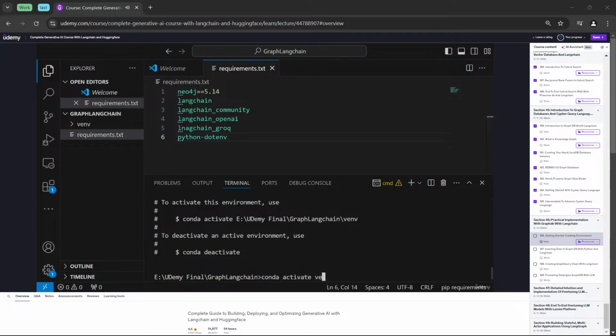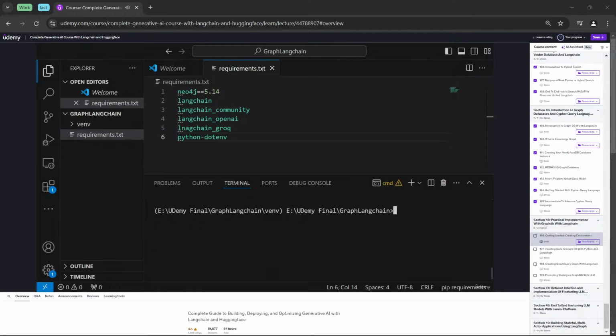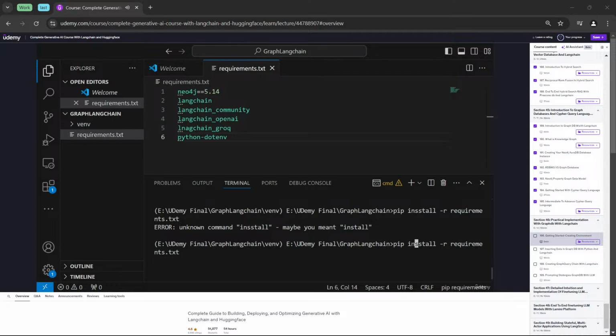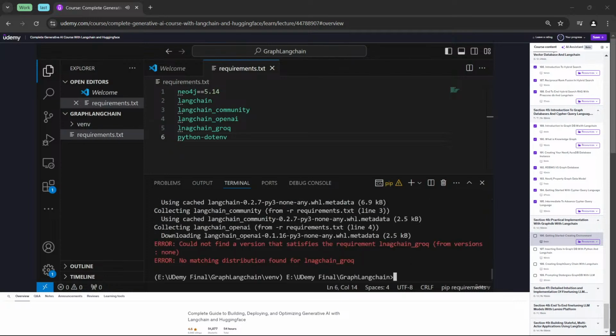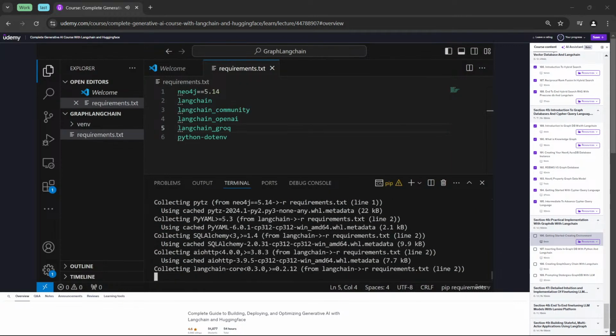First of all, I will just say conda activate env. We'll clear the screen, and now let me go ahead and do the installation of all the libraries. Spelling mistake, it's okay. I will just go ahead and run pip install -r requirements.txt. langchain_groq, it's okay because I made a spelling mistake. Please don't forget to save the file. Here you can see all the installation starting to take place.